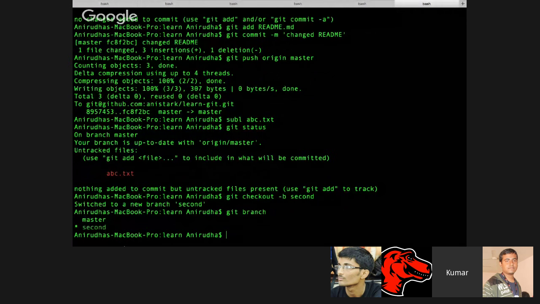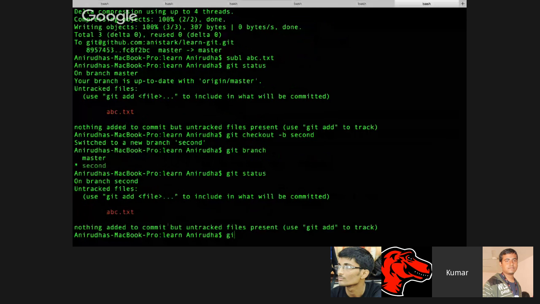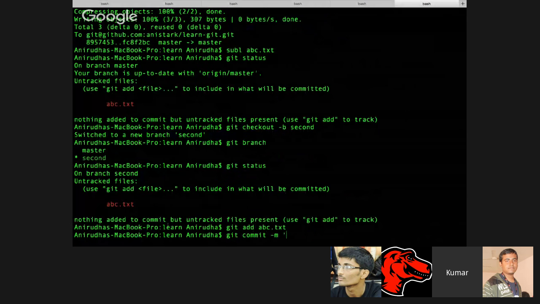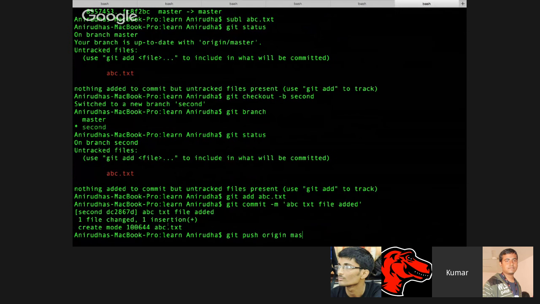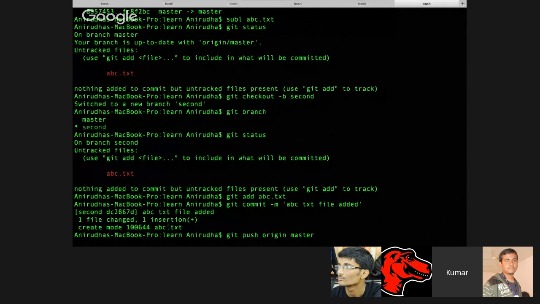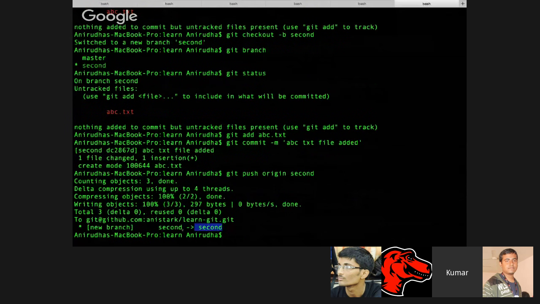You can see all the branches that have been created by writing git branch. So it's a git second branch. I'll just see the status here. It's still uncommitted, so I'll just add abc.txt. I'll write a commit message, "abc txt file added", and I'll push. Initially we used to write master here, but now it's not the master branch, it's the second branch. So we'll just write second here. You can see the branch name, and it says there's a new branch second, and it's been pushed to that.